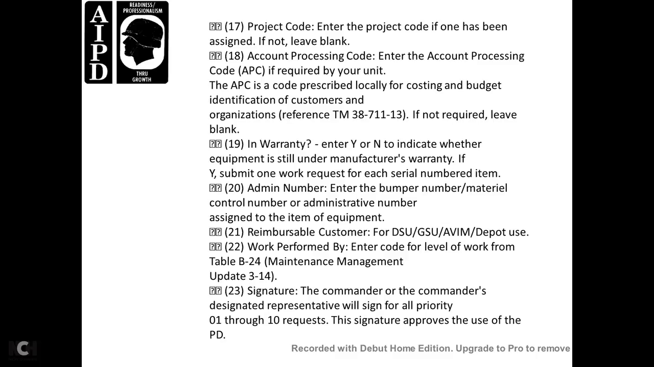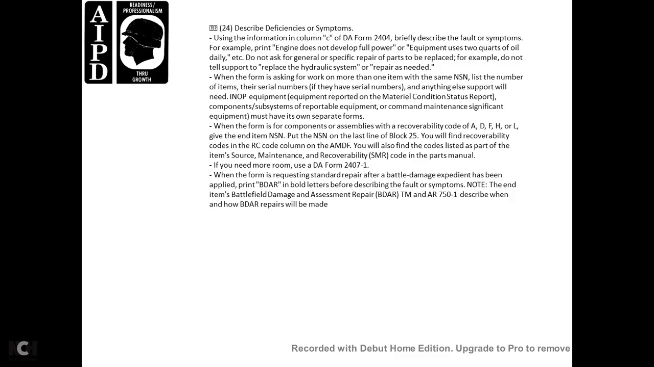Administration number: type the bumper number, the material control number, the administrative number assigned with the equipment list, reimbursed from a customer, direct support unit, general support unit, AVIM, depot use. Work performed by: enter the code of the level of the work from the table B4, maintenance management update 314. Signature: the commander of the command or the commander's designated representative will sign for all priorities 0 through 10, requesting the signature is approved for the use of the PD.